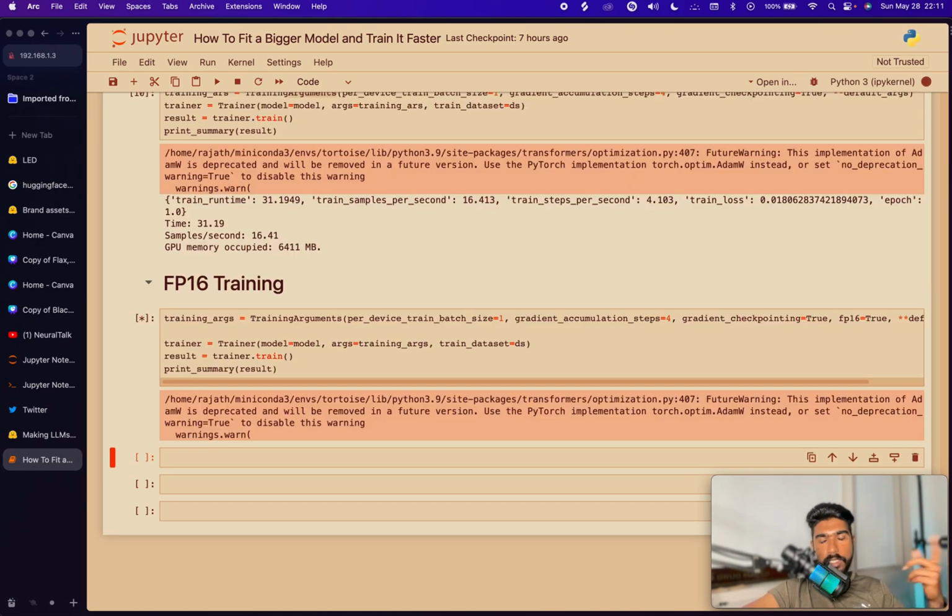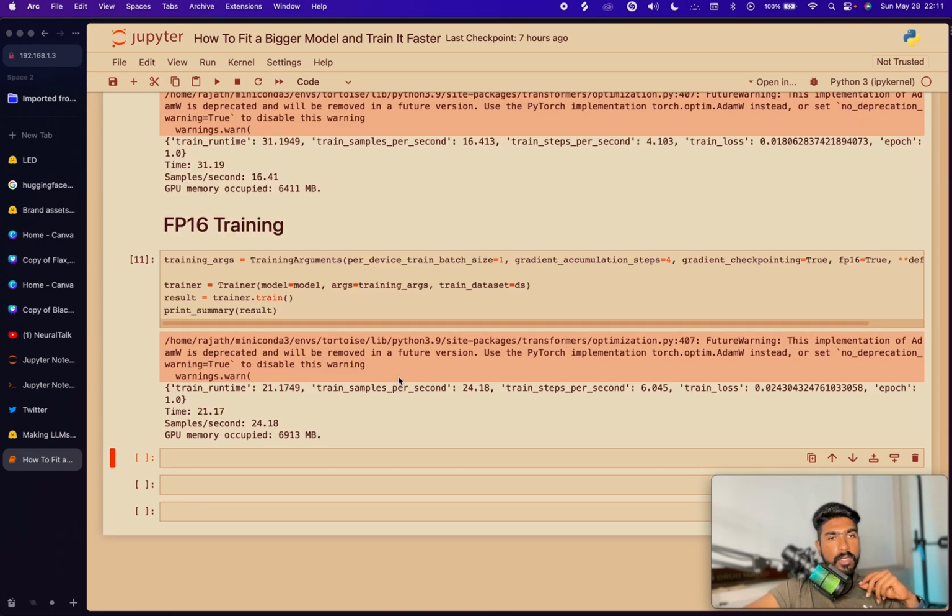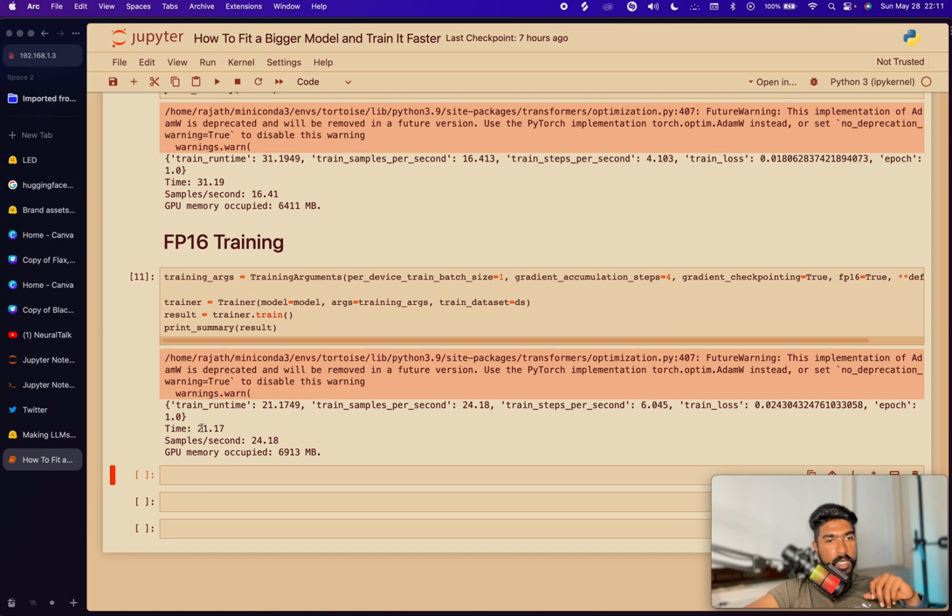So this will typically train quicker because we are using less precision, and it uses less memory because of the fact that, again, we are using less precision. So let's see the results. Yeah, you see, it took about 21 seconds.